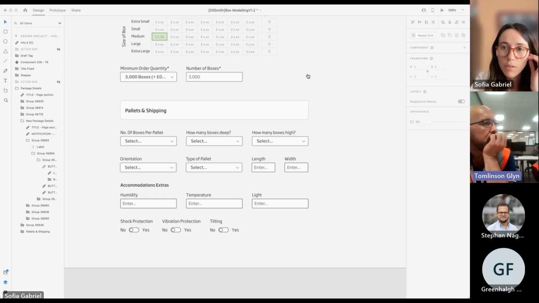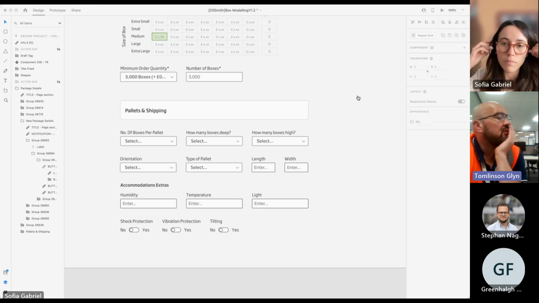But the likes of shock protection, vibration protection, and tilting probably could come out, couldn't they? I don't think they would give me information as a designer. I would assume it's always going to be subject to shock anyway.